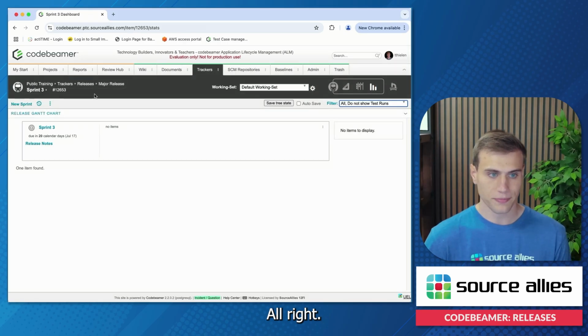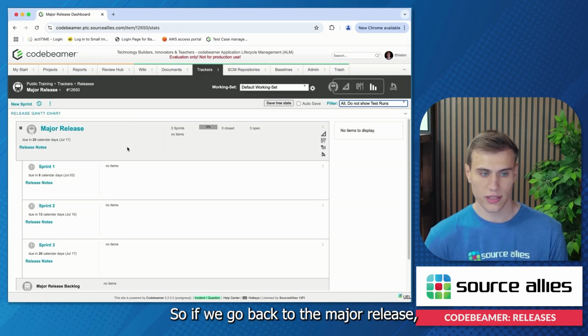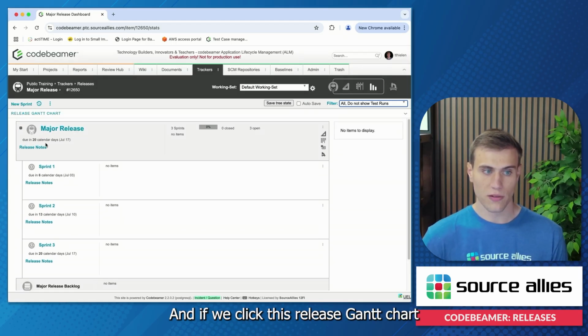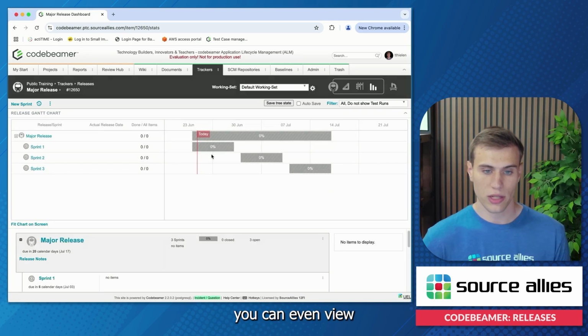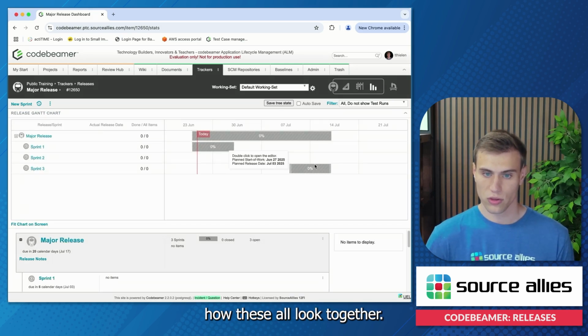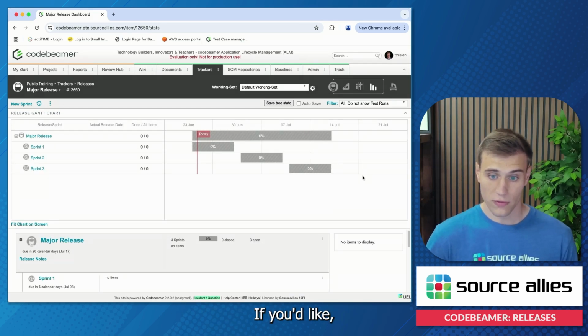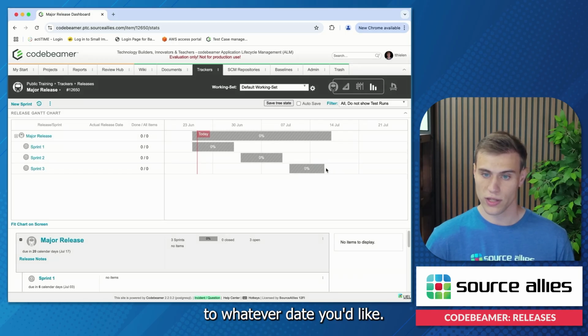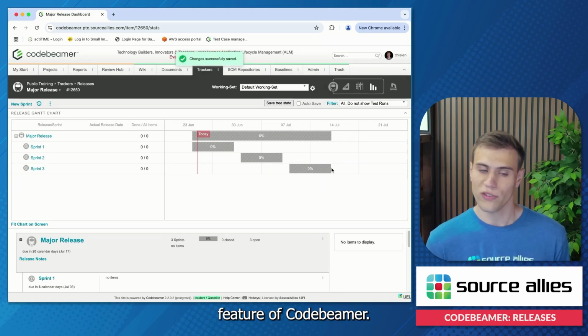All right, so if we go back to the major release, you can see that we now have 3 sprints planned out, and if we click this release Gantt chart, you can even view how these all look together. If you'd like, you can even edit these in the Gantt chart by just dragging this timeline to whatever date you'd like, which is a really cool feature of Codebeamer.